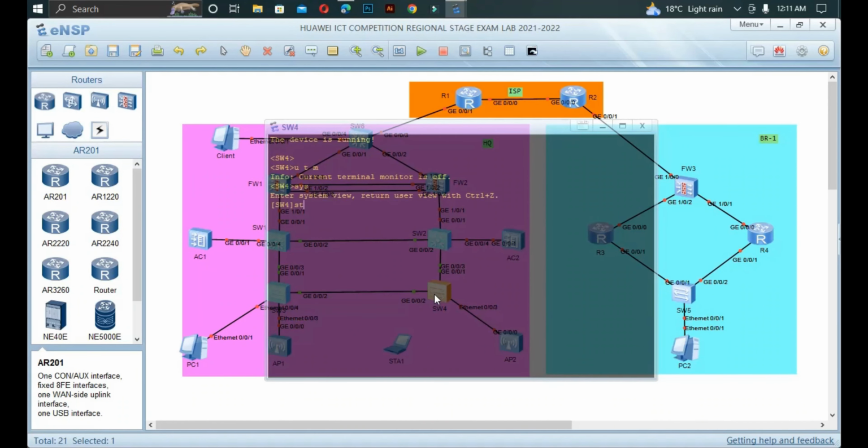Go to switch number 4 and do the same. STP enable, STP mode MSTP, STP region configuration. The region name here will be Huawei, and active region configuration, give it instance 1 VLAN 101 all the way to VLAN 103. Active region configuration.